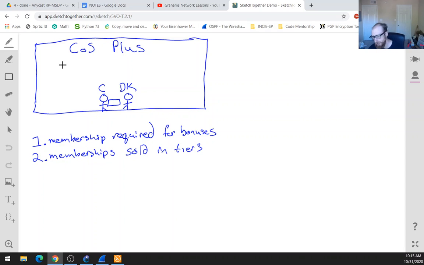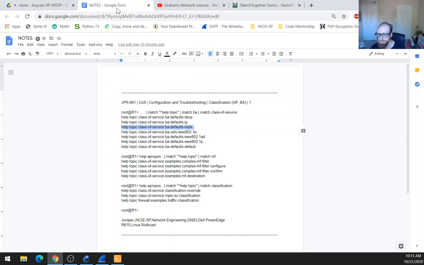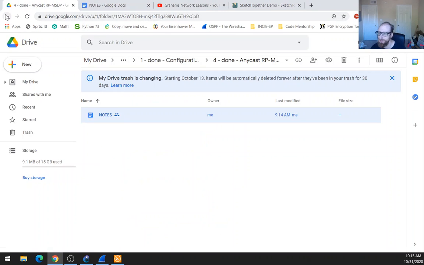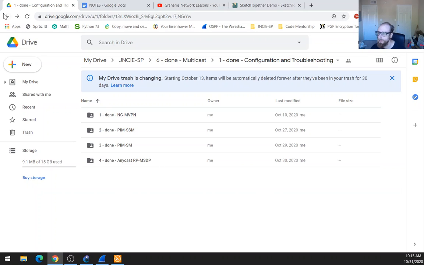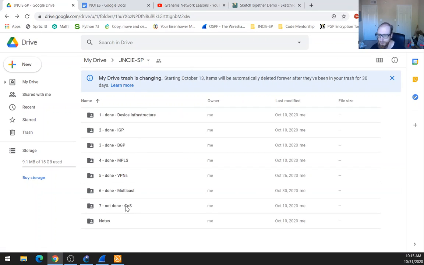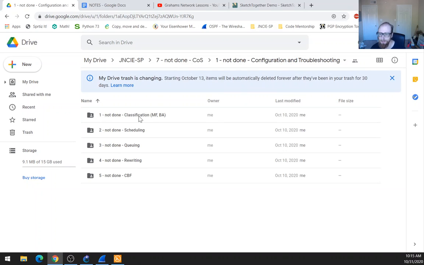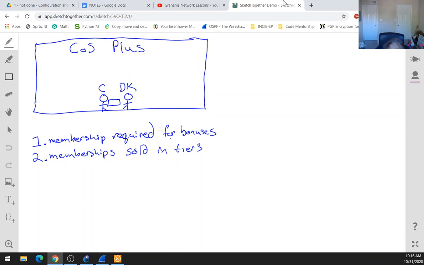Obviously, it's a lot more complicated than that. There is scheduling. So, I mean, there's all these categories that we're going to learn about. Let's go and pull them up. So there's classification, there's scheduling, there's queuing, there's rewriting, and there's CBF. But I think this is a decent way to think about classification, and let me switch back over. Yep, it's just your membership card. That's classification.